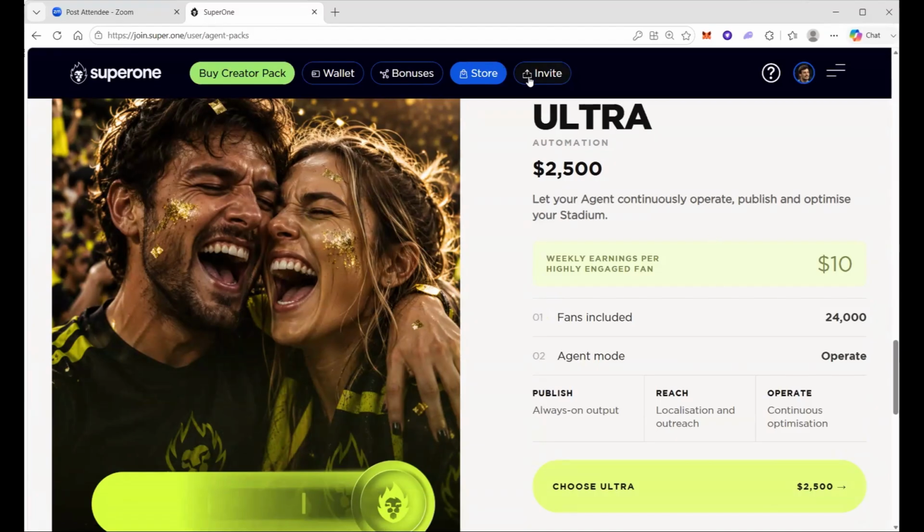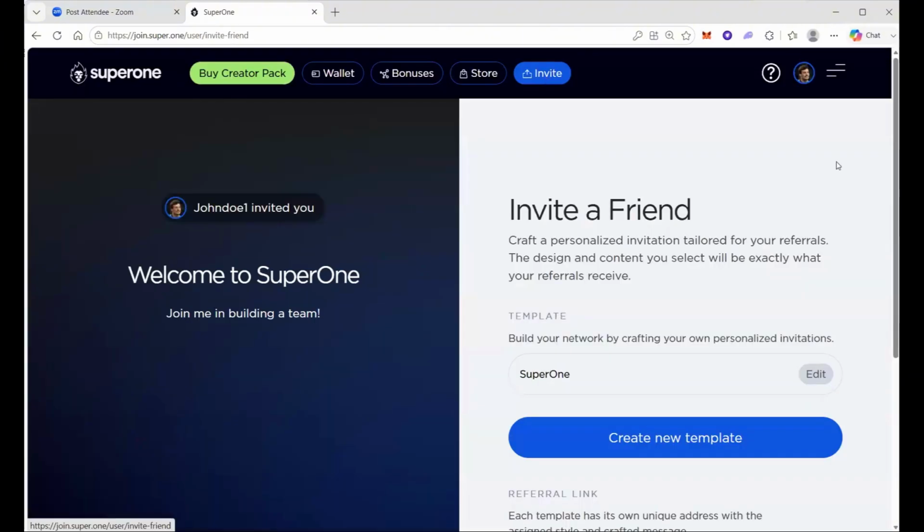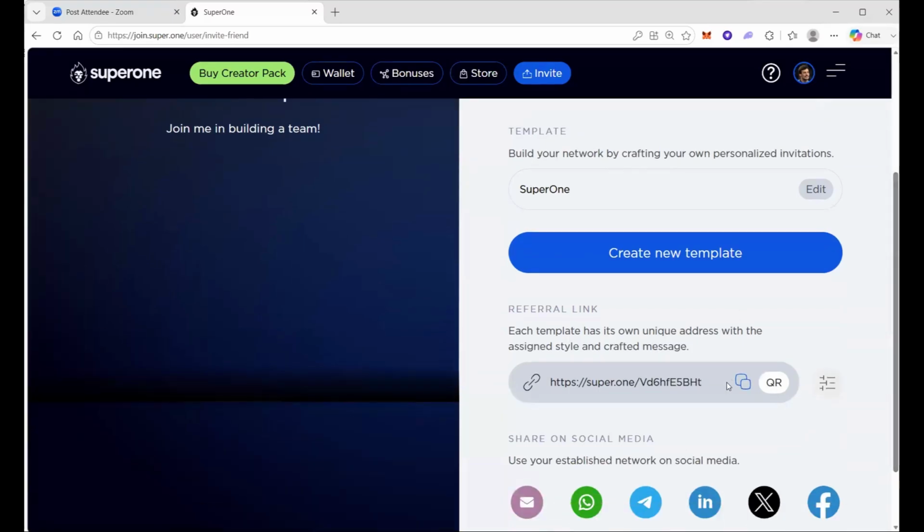From that point, you want to go get your referral link. You're going to click on invite. You can scroll down and you will find your referral link right here. And you can copy that and forward that to new team members.